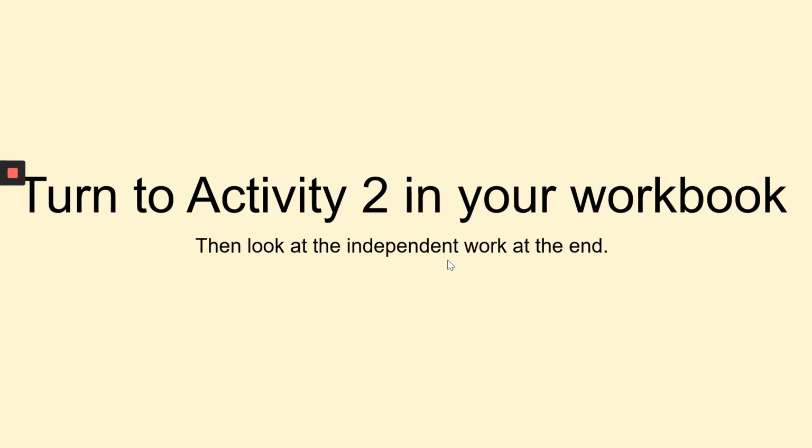With all of that in mind, turn to activity 2 in your workbook, and then look at the independent work at the end, which will help you get to grips with this slightly trickier concept.